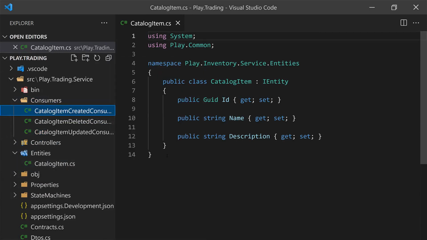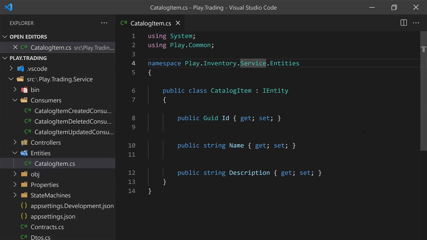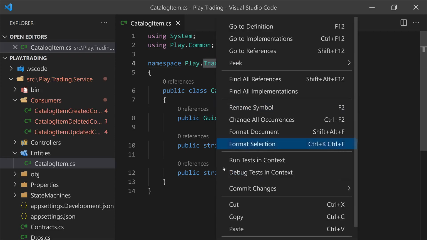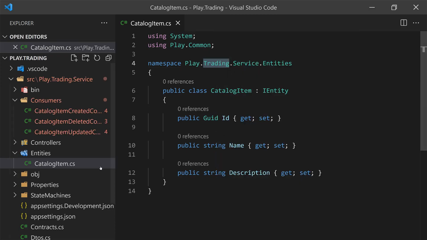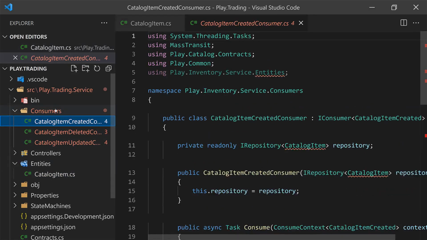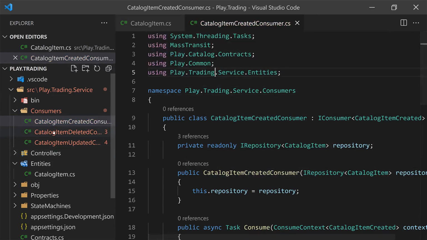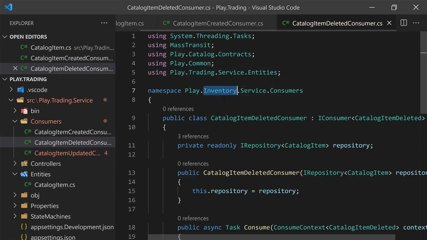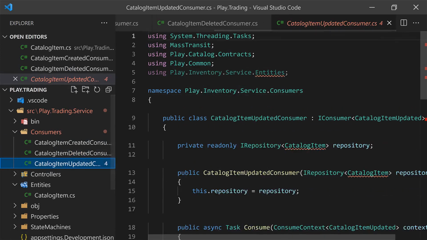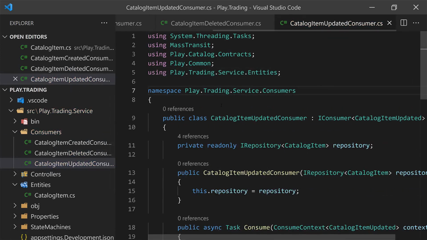So paste there. Now the first thing to do here is to fix namespaces. I'll go back to catalog item.cs, and let's change it so that the namespace reads as play.trading.service.entities. I'm going to copy the trading word also here. In the same way, we're going to go into each of our consumers and replace inventory with trading over here and over there, here again inventory is replaced with trading, and in this last one, inventory is replaced by trading.